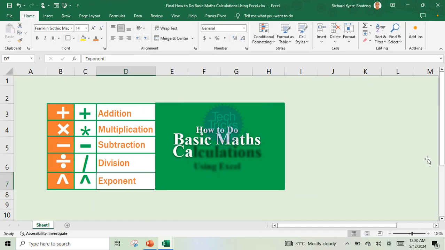How to do basic math calculations using Excel. To perform mathematical operations in spreadsheet software, you can use formulas. Here are the steps to create formulas for addition, multiplication, subtraction, division, and exponent.